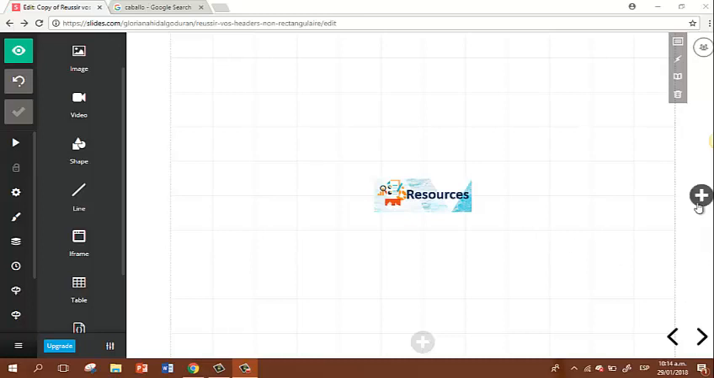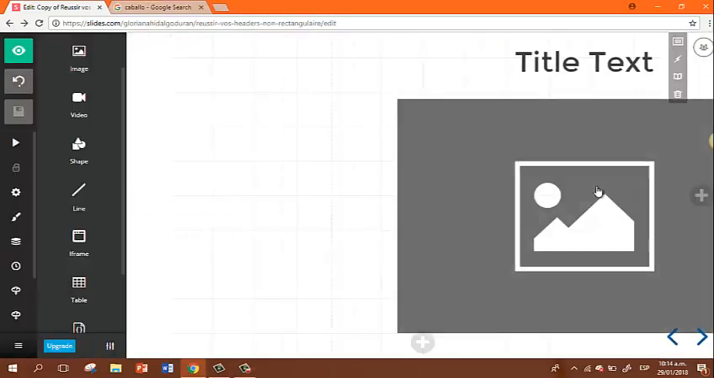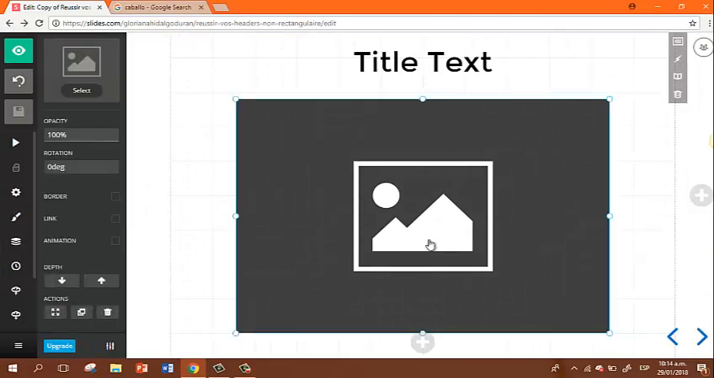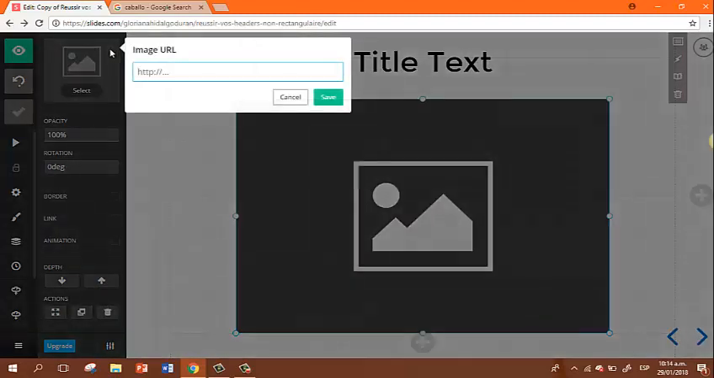So you just click new slide, and well, you choose one that has an image. You double click, and here it says select. If you have the image in your computer and you want to upload it, you just click select. If you have it on the internet, you just click this figure, this chain. And here it is going to ask you for the URL.